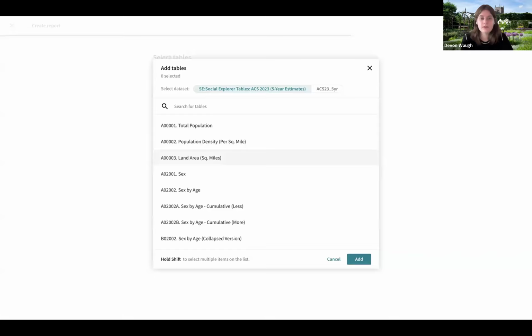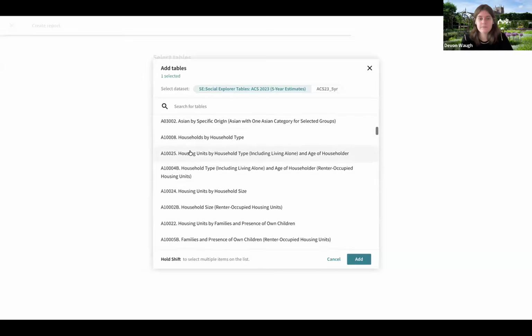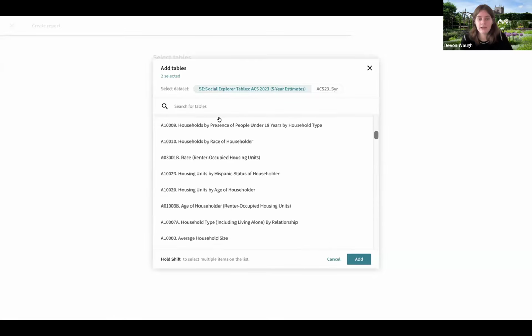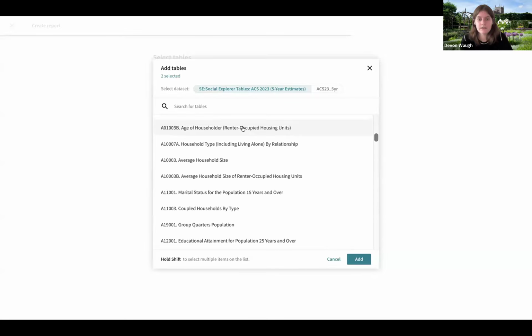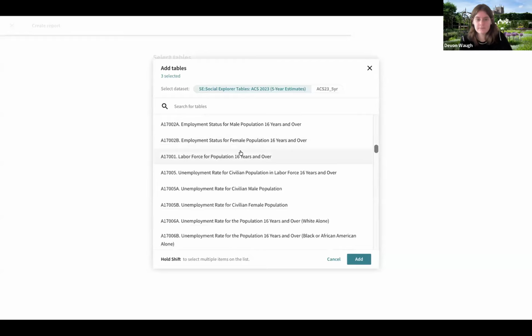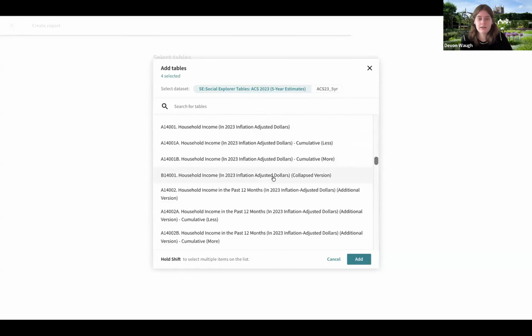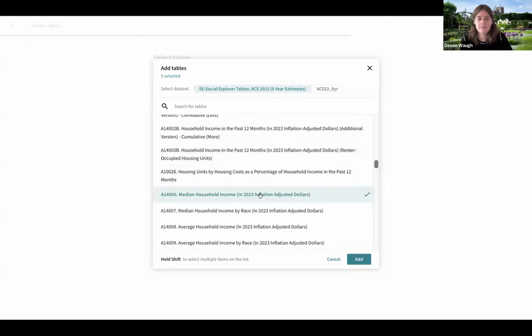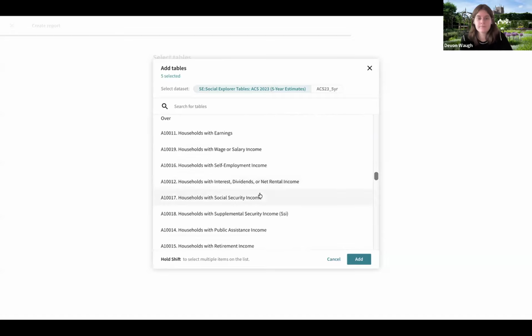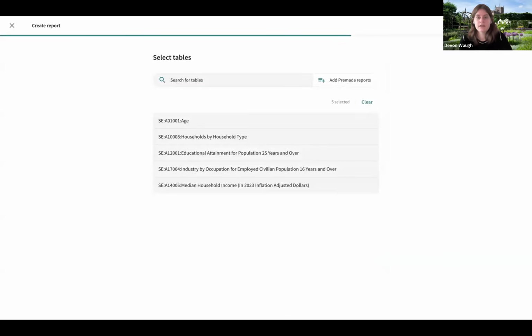So let's say I want to look at all the different variables that I have here, like age. I can add in households by household type. I can look at age of household if I wanted to. Let's see, educational attainment. And then let's see here. Industry by occupation for employed civilian 16 and older. And then I'm going to add in median household income. And I can add in more data here, but I'm just going to start with this and then click Create Report.